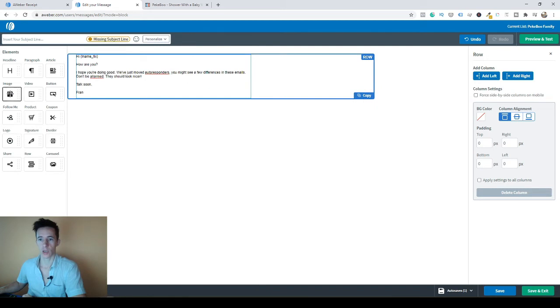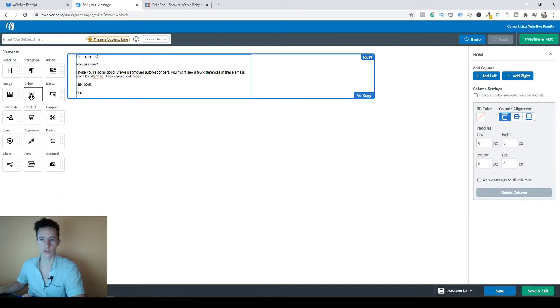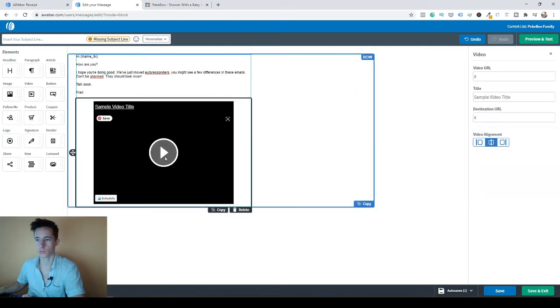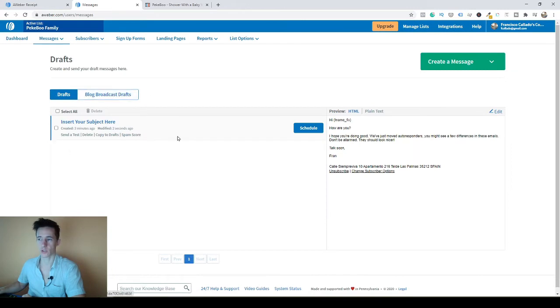Usually we can add whatever we want. We can add an image here, just like any drag and drop builder. Could add a product, a video, sample title. All right, it's interesting. All right, let's save this. Okay, and we've got the message in drafts.